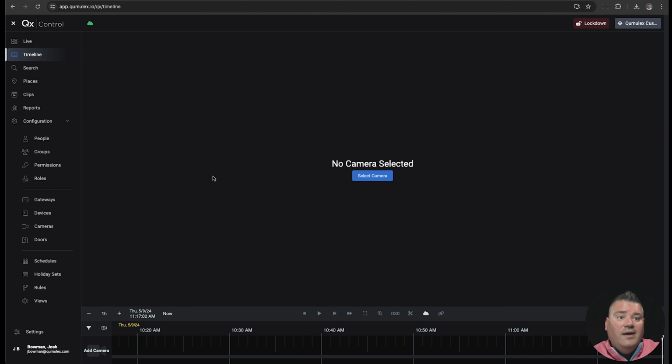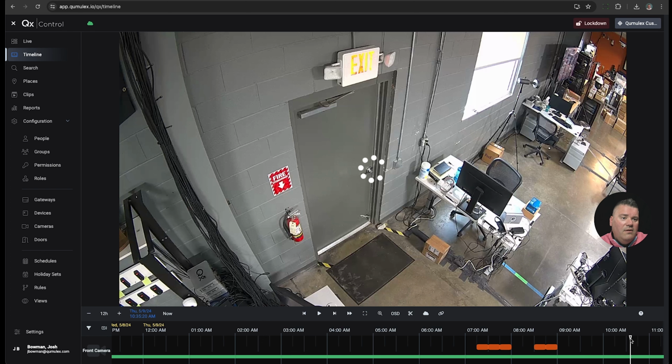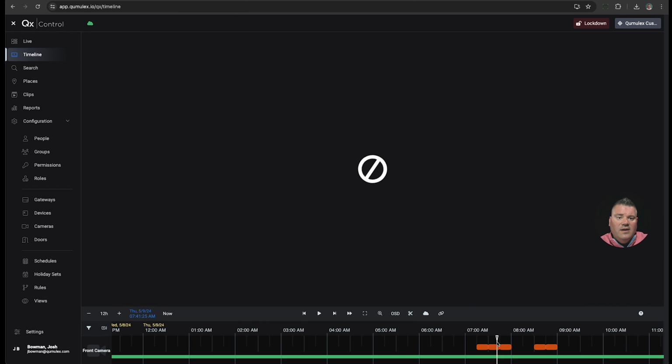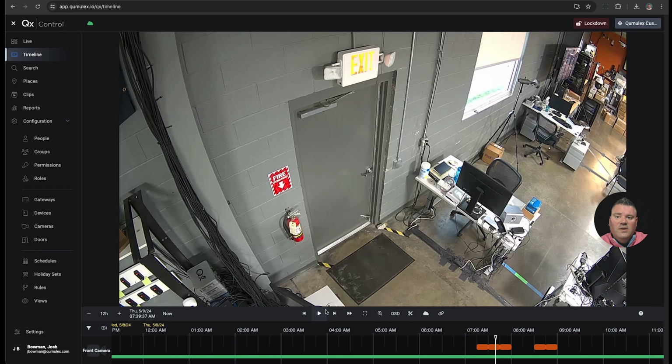First, let's look at timeline. Simply choose any of the cameras, and you can see here we have this scrub bar, and we can simply drag that to the event that we want to see. We can still digital pan, tilt, zoom in. We have all our same playback controls.